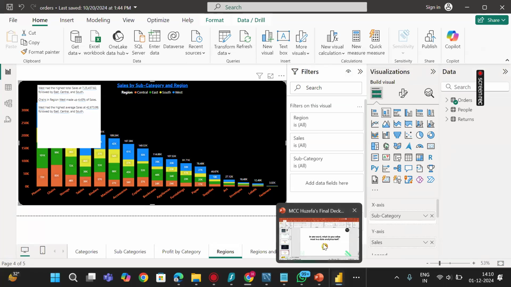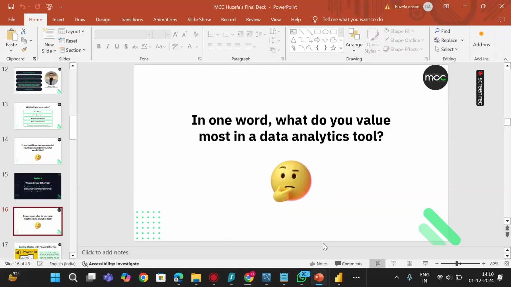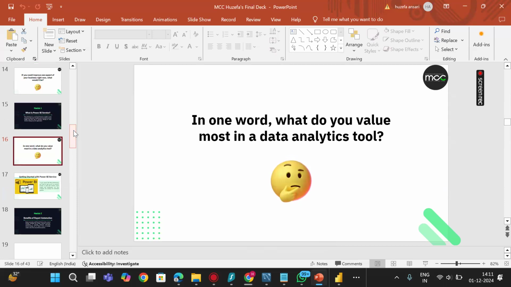So my question to you is, according to you, what do you value most in a data analytics tool? Like is a variety of charts important for you, or integration with new generative AI tools, or data modeling, or data integration, or queries, which part is important for you in a data analytics tool? I hope my question is clear.